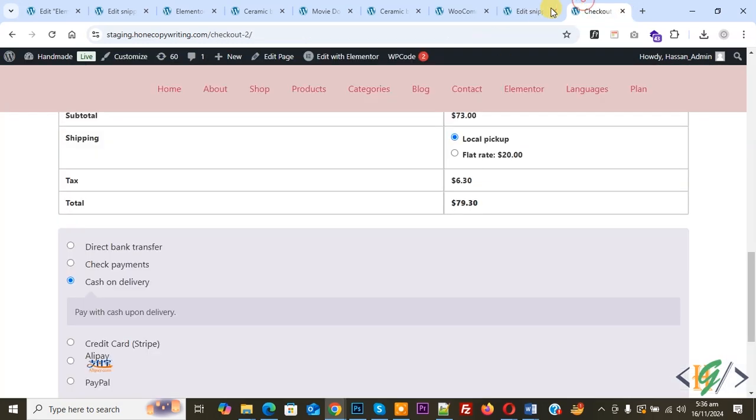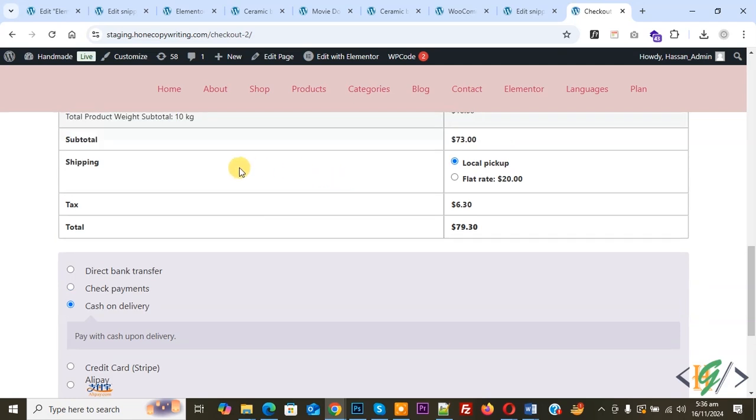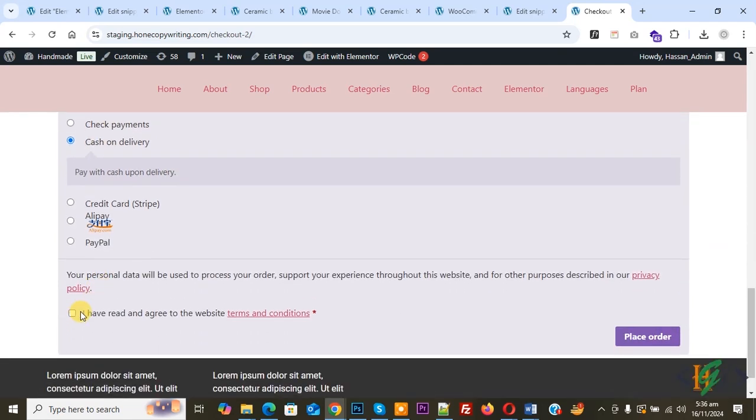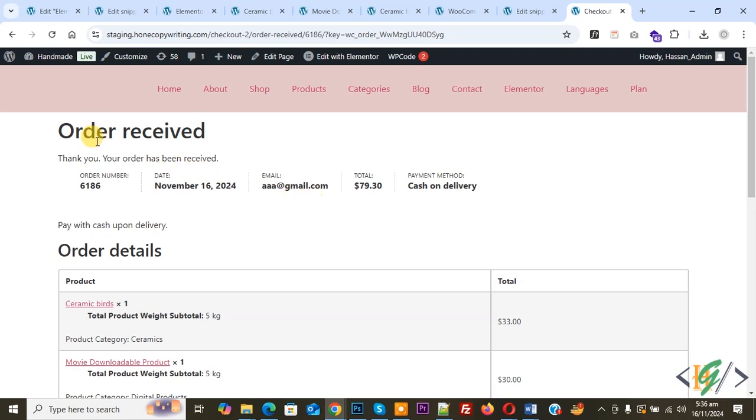Go to checkout page and refresh the page. Now select payment method, cash on delivery, enable this option, and then click on place order. Now you see order received done. Now go to Gmail or email address to check.